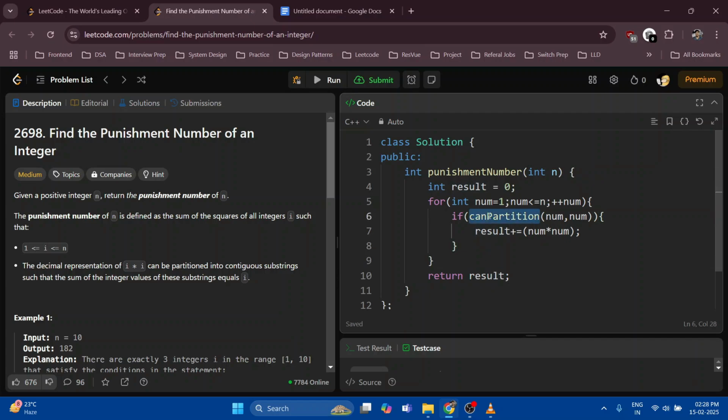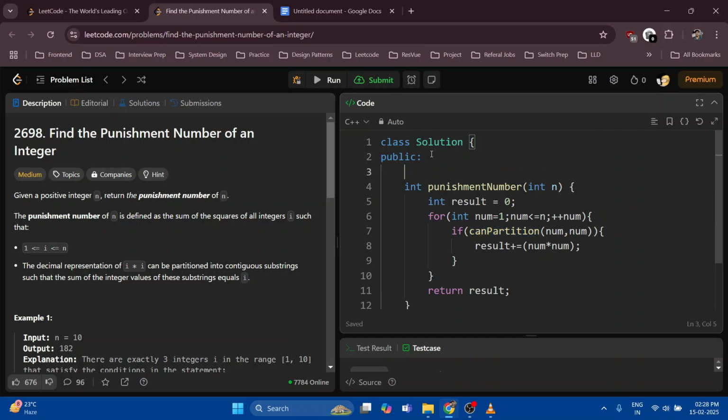Let's write this function for canPartition. So we need to partition this number. This should be a square, and if it is equal to themselves, then it's good. And I need a string here because I want to do string manipulations. So first of all, it's a boolean, canPartition, string num. Here it's an integer, so we need to change it to a string. So we have the string num and int value.